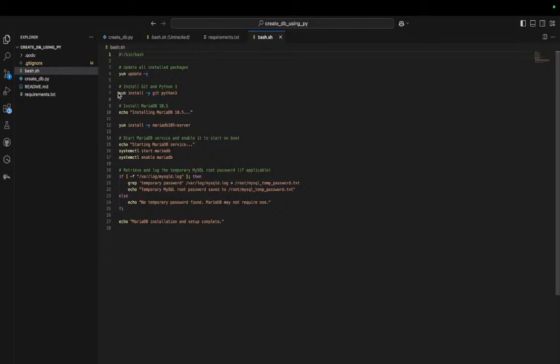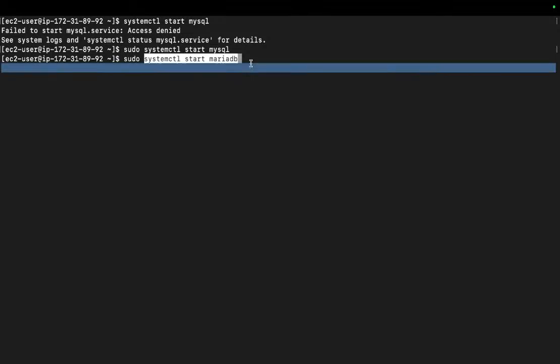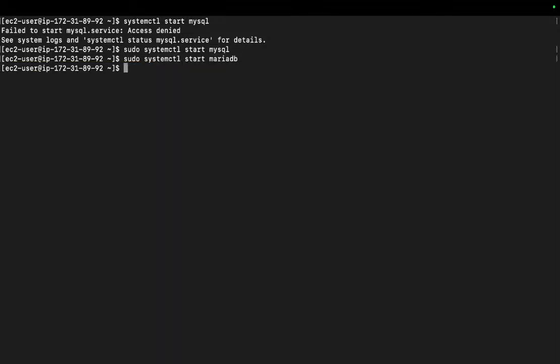We can install Python the way we have done. We can install the MariaDB. You can even start the service. So to start MariaDB, we use this command. So let us go to our command and we say sudo, then start. It is confusing which service to use, MariaDB or MySQL, but let us see. Then you can check the status if MariaDB has started.